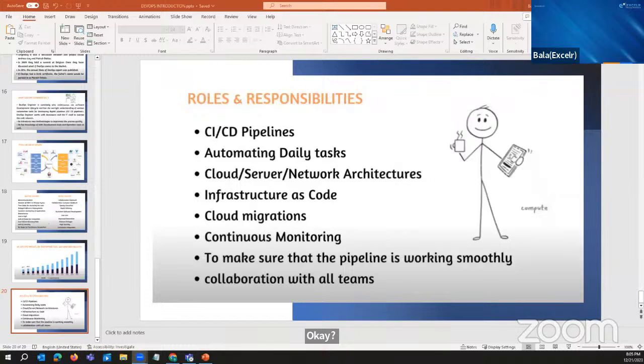Yes, even from GCP to AWS, or from AWS to Azure, that involves migration as well. We also need to make sure that the pipeline is working smoothly in whatever implementation. Collaboration with all the teams: we have to collaborate with the testing team, front-end development team, QA team, database team, application team. There are specific teams, so it needs collaboration with the different teams. This is how the roles and responsibilities are in place.